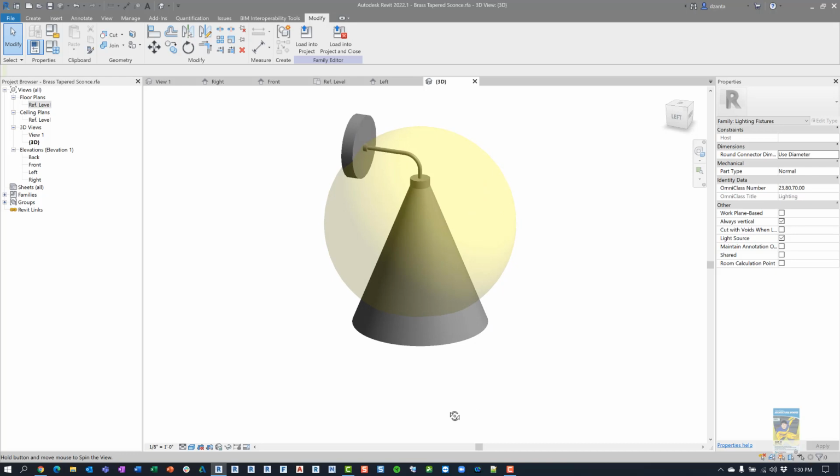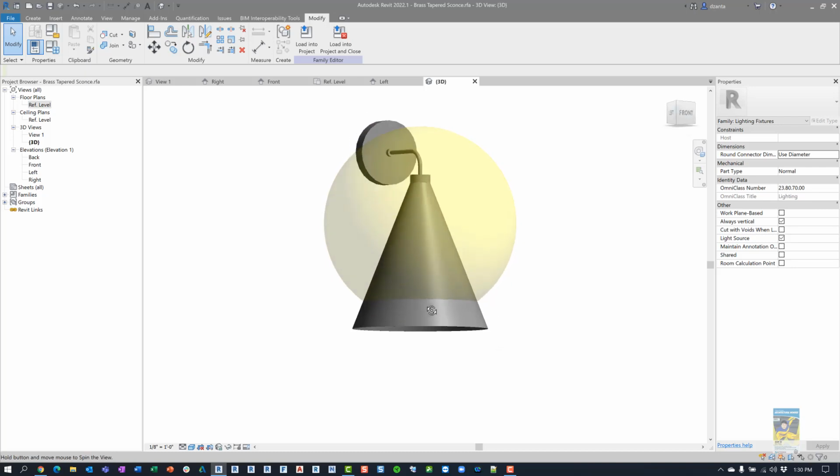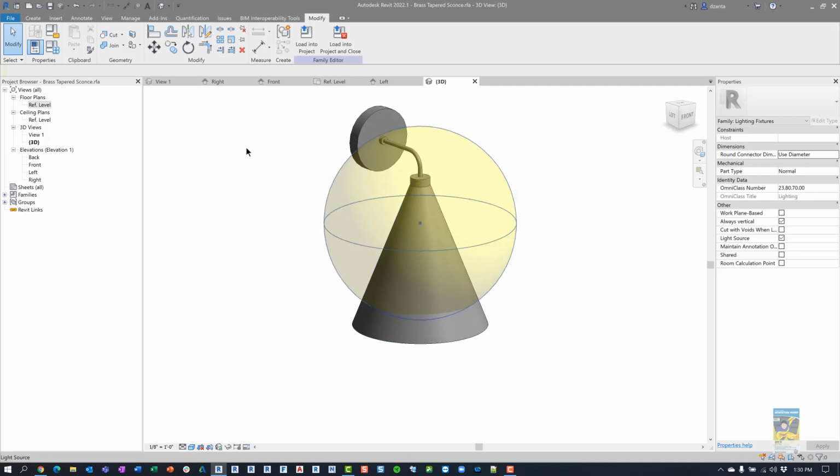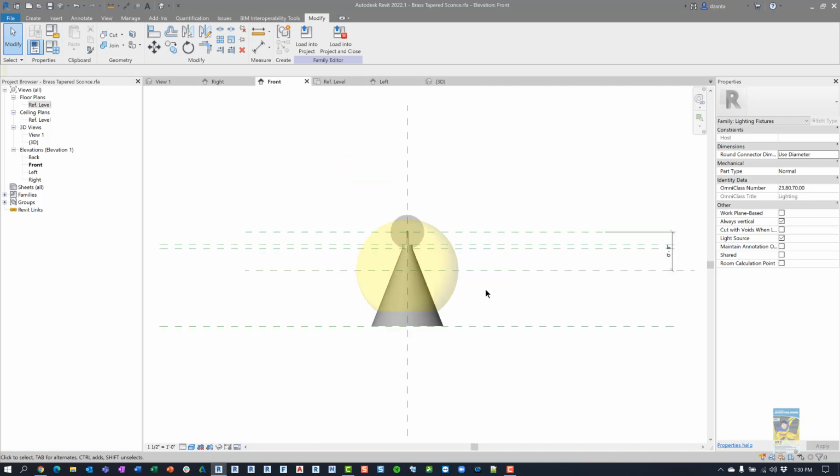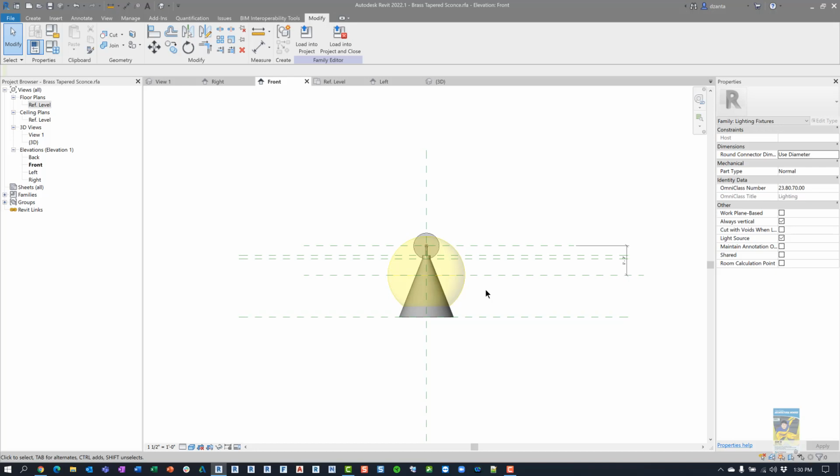See? So technically, the light source, even though it's in the light fixture, it's not inside solid geometry, so I don't get that warning. Now, I think that's fine. Some people will want to reposition the light source to be lower. It's up to you however you want to position it. Okay, I think the light source is a little high right now.